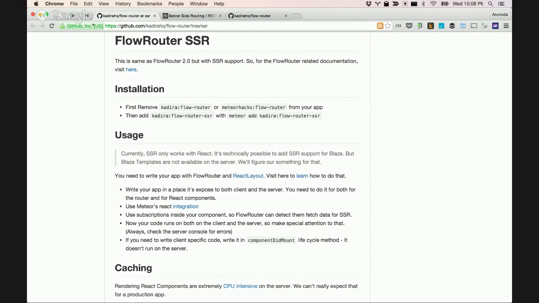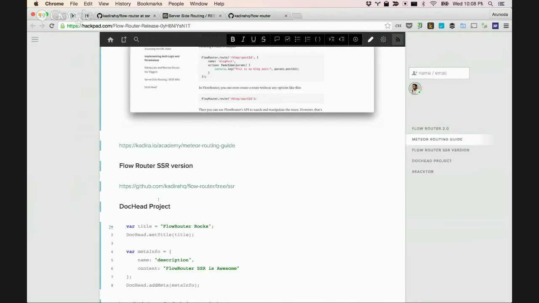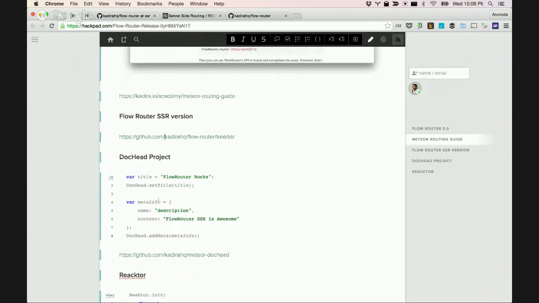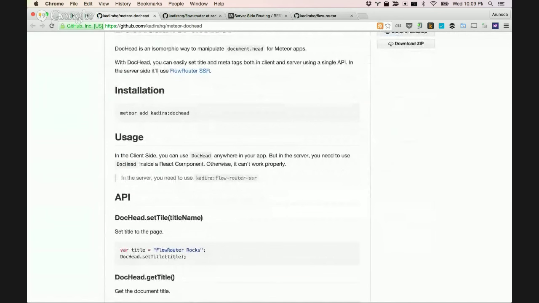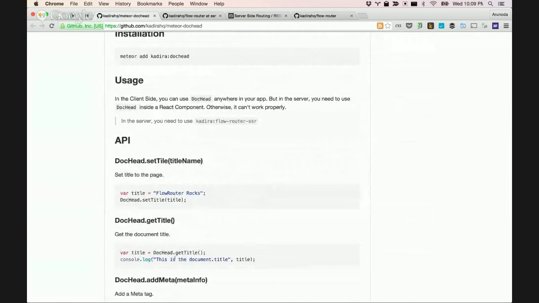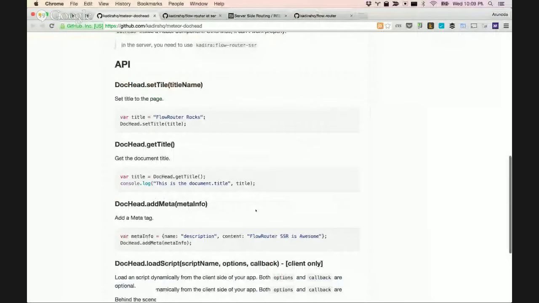Now I'll talk about some of the things after a couple of minutes. So this is the server-side rendering release, right? Then there's a new project called Dochead. This is very important when you're doing server-side rendering, so you need to work with titles. You need to set titles and add meta tags. Then you can use this Dochead project. This project works on both client and server alike. For the client side it's using the normal DOM. On the server side it uses FlowRouter SSR. If you're using FlowRouter SSR, you can actually set meta tags and titles right away. It's very simple.